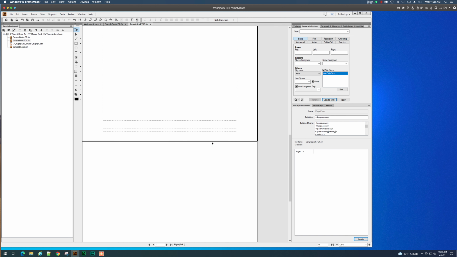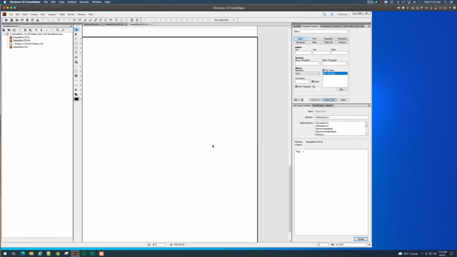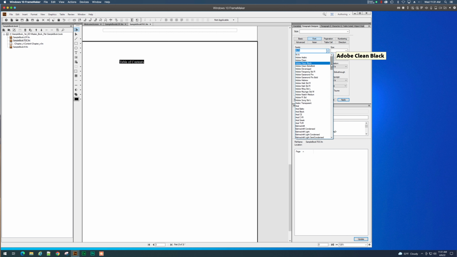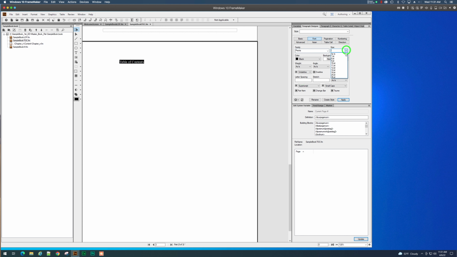And then here, you could just add text if you wanted to. You could say, this is your table of contents. You can make this as big as you wanted. This is a line of text, right? It's not inside of a text flow. So we'll go to font and I'll go ahead and do Peoria. And I'll make this 36. Apply.